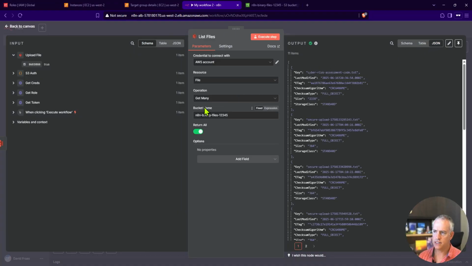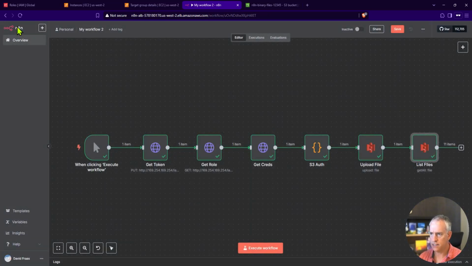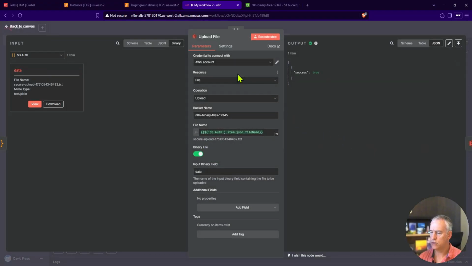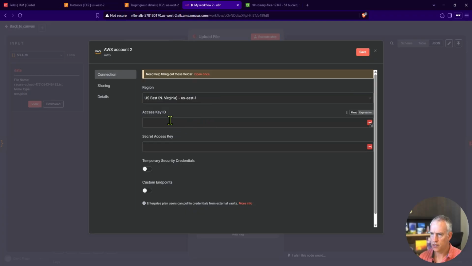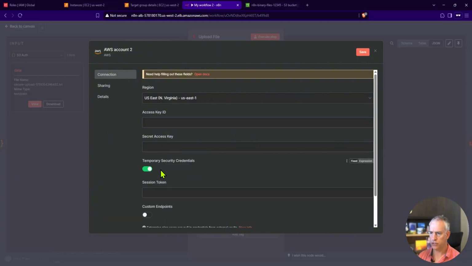Now, the reason why this happened was because I had the hard credentials in here. So what I'm going to do now is use this dynamically. Let's say we're not going to use our AWS account. We're going to go here and create new credentials. We're going to use what we have set up, a temporary security credential, and that's going to be set up as well. So we'll go in here.